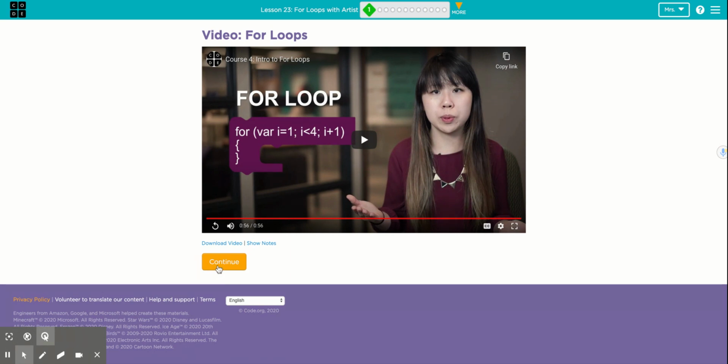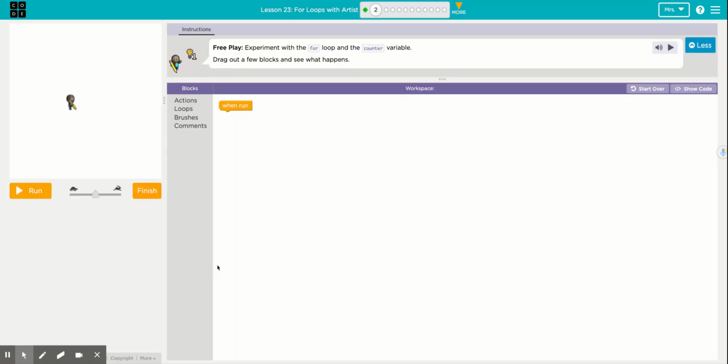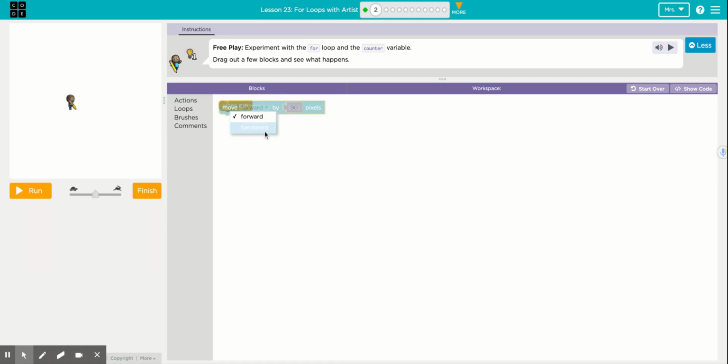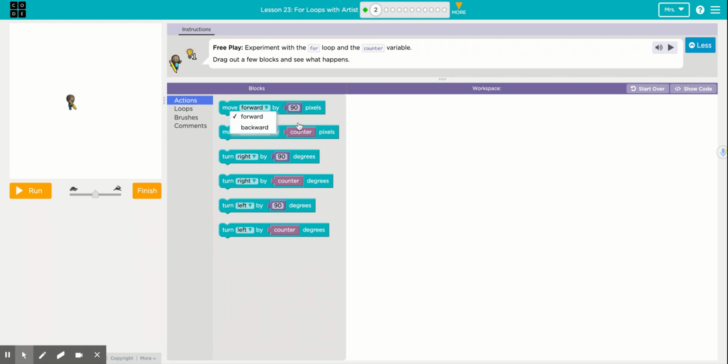Okay, let's check out lesson 23, part 2. Free play: experiment with the for loop and the counter variable. Draw out a few blocks and see what happens. As a reminder, your actions in the artist: you can move forward, you can go backward, you can go forward by a number of pixels, or we can use a for loop and a counter. You can turn degrees, and then it looks like you can also use the counter for your degrees.